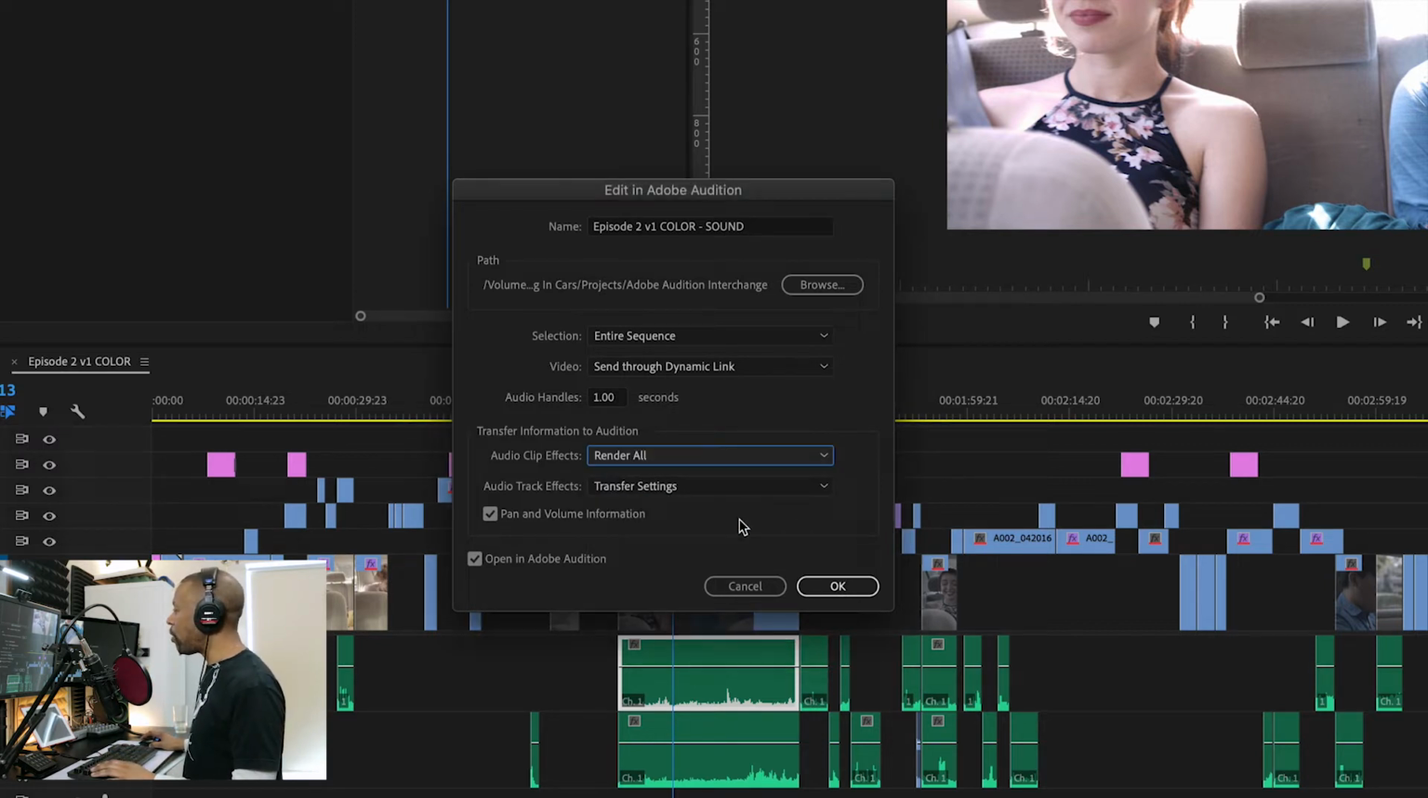And then there's render all, which means just render everything, bake everything in. As soon as it goes into Audition, just bake it in. And then there's remove all. Okay, that's clip level. Also, the track level, you have the same thing. You basically only have remove all.